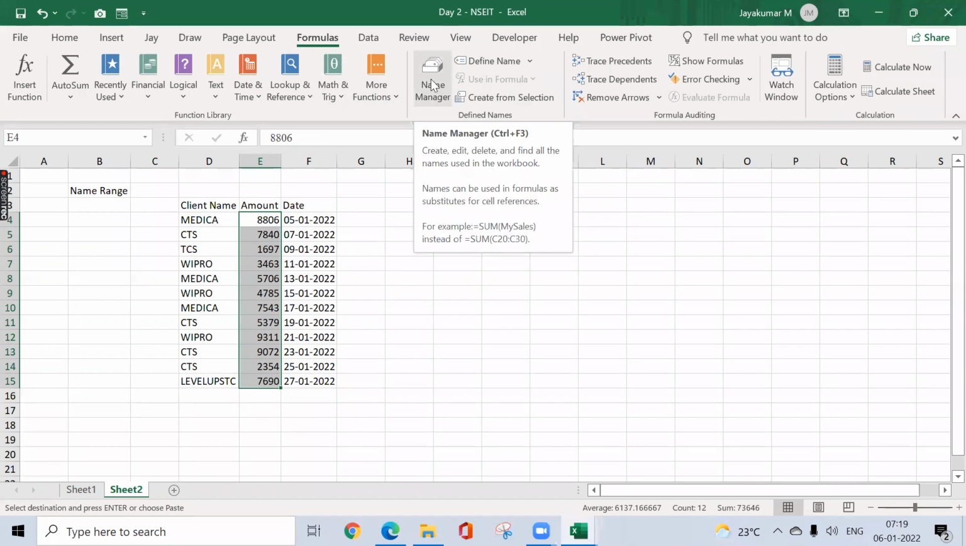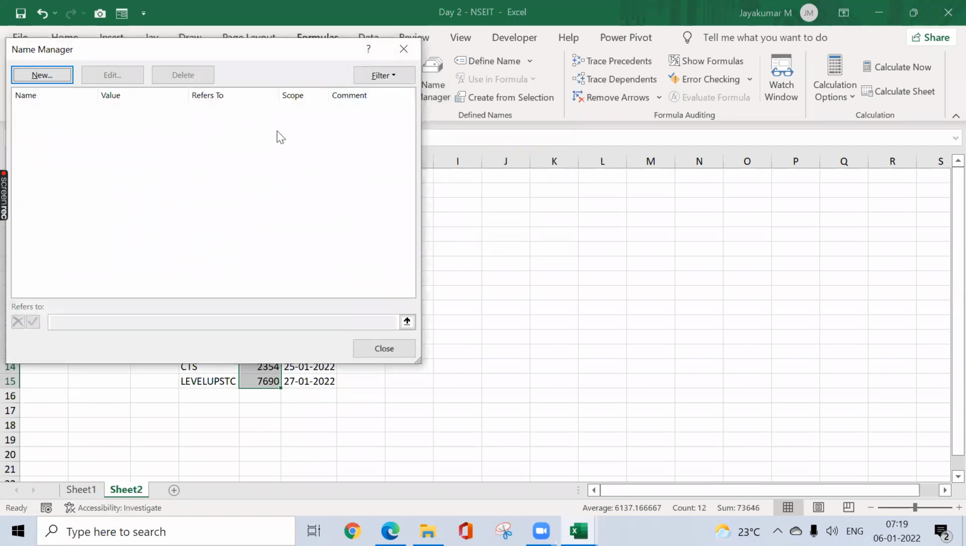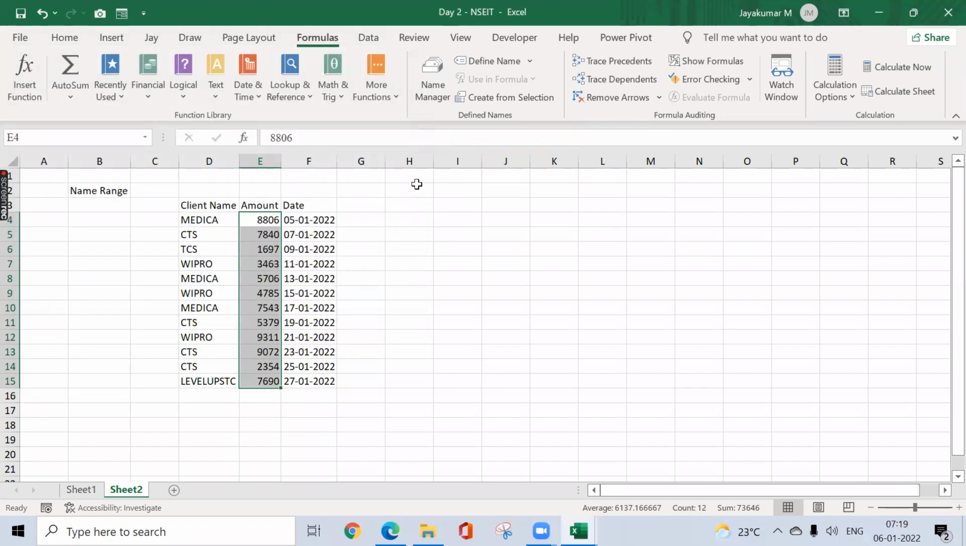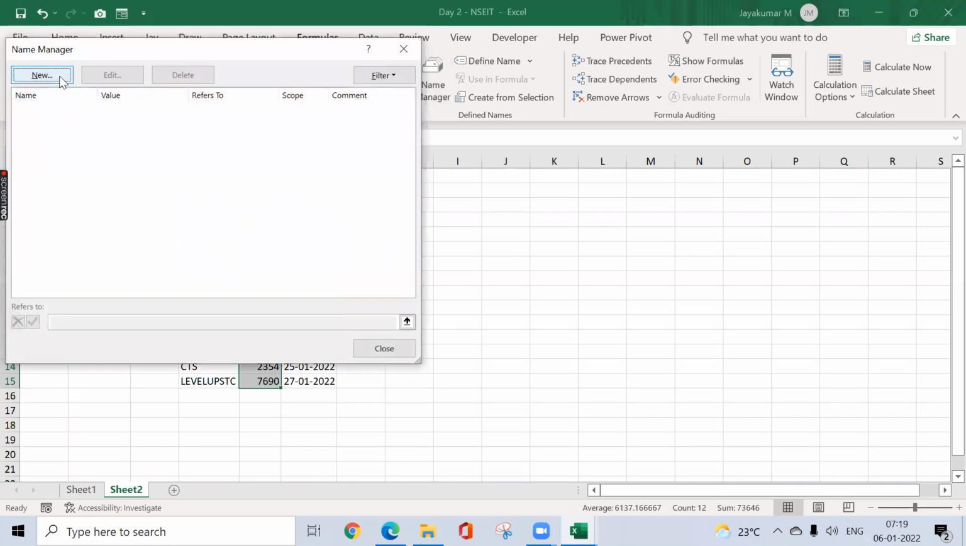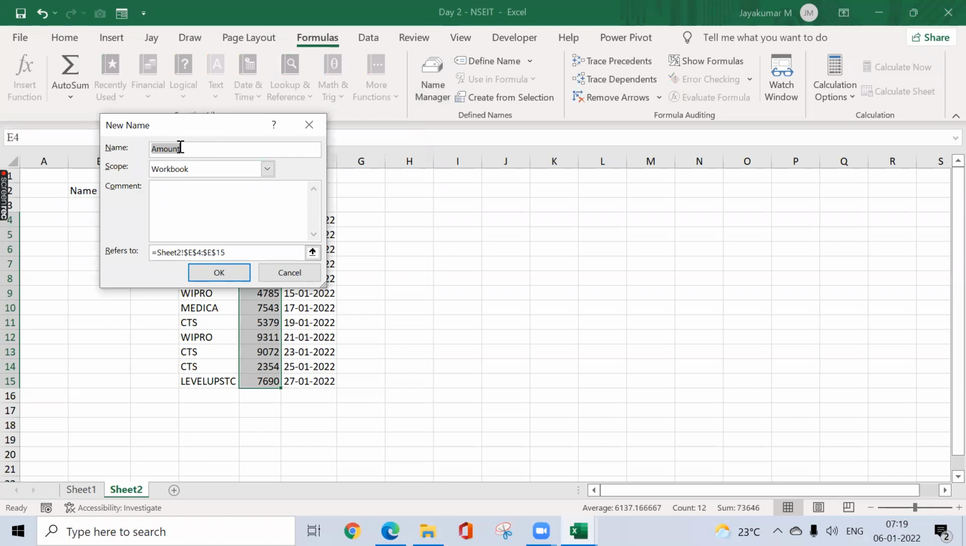Name Manager is very helpful for creating a named range that can be used across the workbook. That is very important. I'm going to click Name Manager. It has no names as of now in this workbook, so we want to create one first. Two options are there. Directly you can go to the name box and type a name for the area you have selected, or you can go to Name Manager and create it with the New option, giving a name for the range and manually filling in the workbook scope and the cells to be selected.